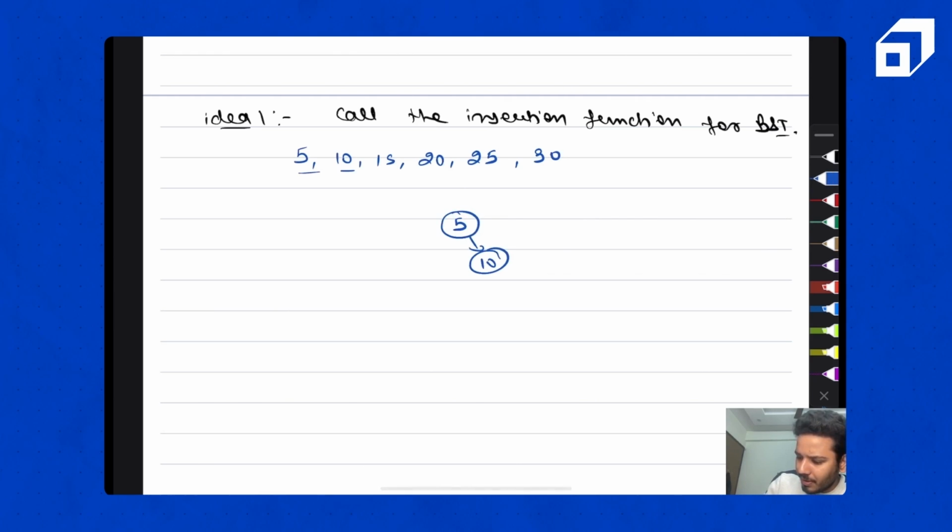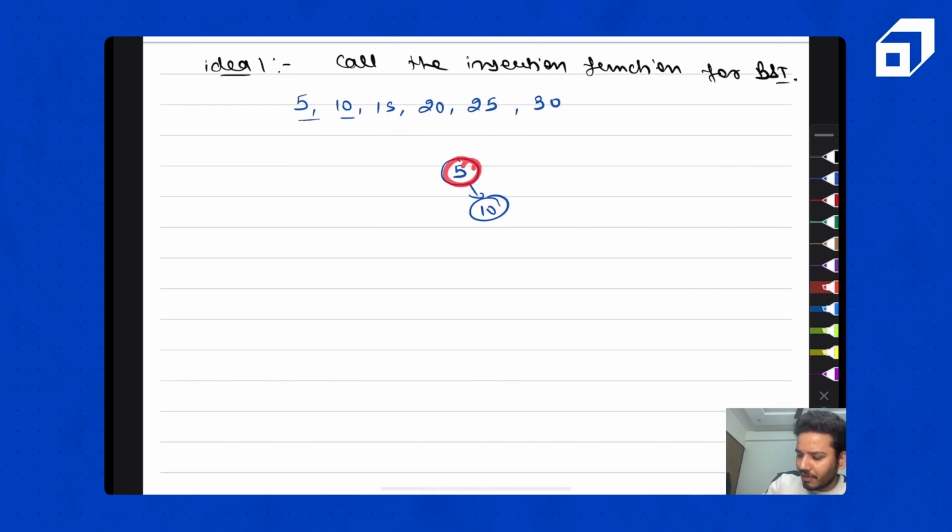Then 15 comes. 15 will come where? 15 is greater than 5, so will come to the right. 15 is greater than 10, so will come to the right. So 15 comes here. Now comes 20.